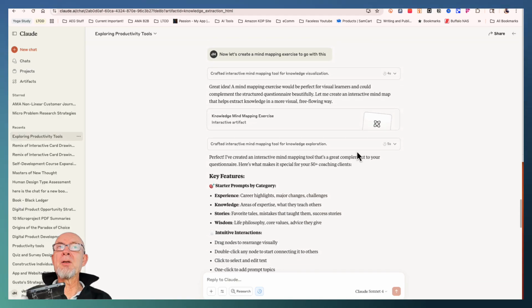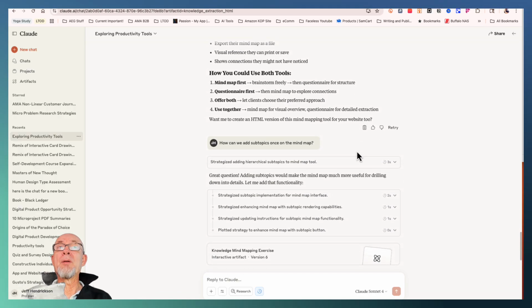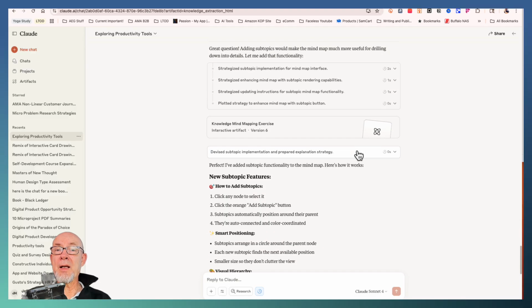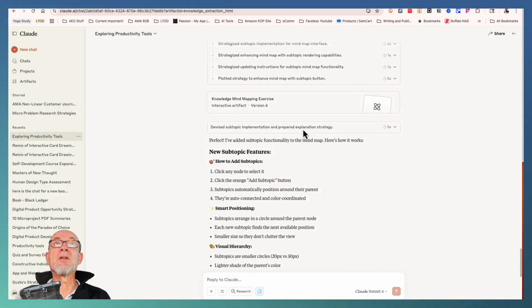And first iteration was okay. I went back in though, and I said, hey, how about if we can create a way to create subtypes off of the original types that you've already given me? And it said, oh yeah, good idea. We can do that, right? So now we've got subtype functionality in here.